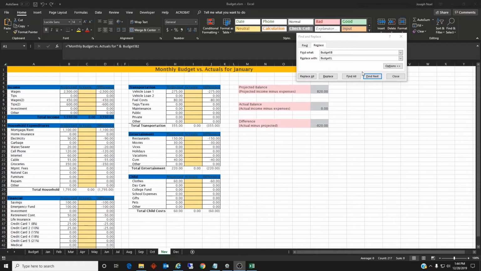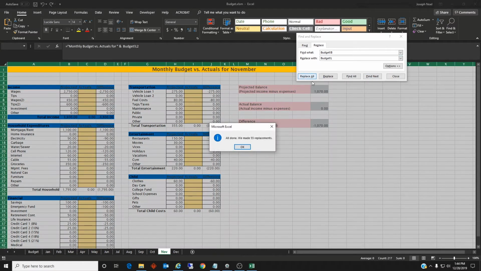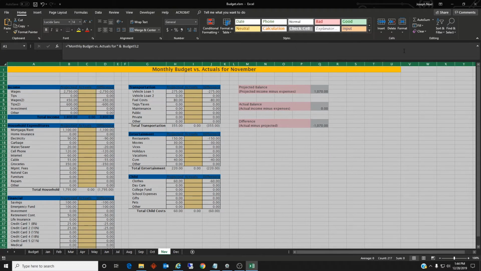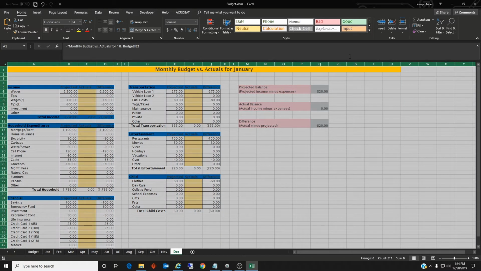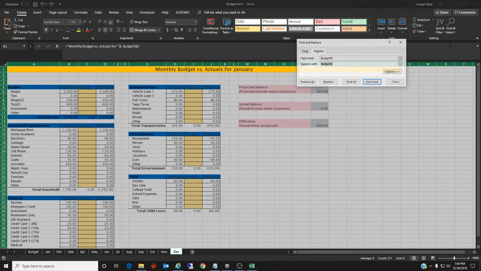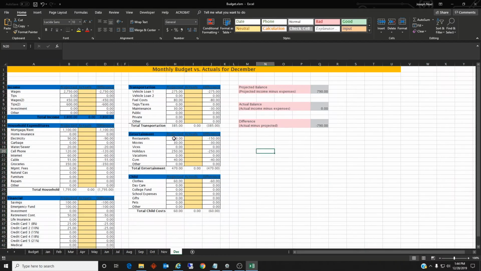All right, so almost done here. We're on November. I'm going to replace those. We'll go to our last tab, which is December. Select it and find and replace. And we're going to go from L to M. And replace all. 55 replacements were made. And as you can see, December is here. So all of the correct budgeted data has been transferred to our 12 months, our budget versus actuals.